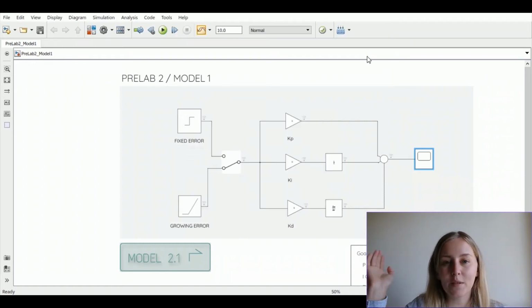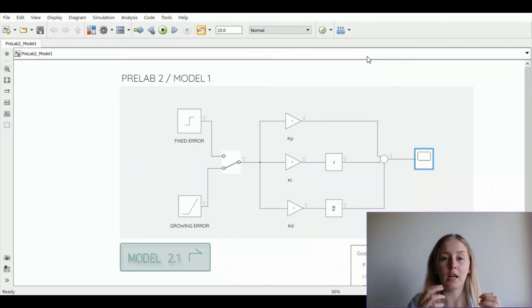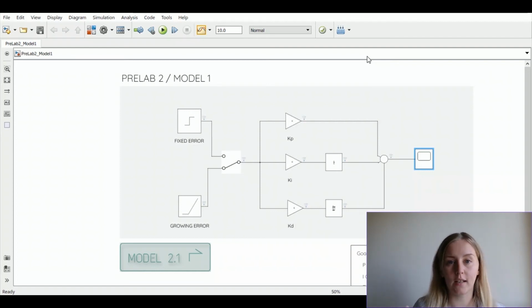Well, okay, that's a PID controller simulations. This simulation showed us the influence of P, I and D controllers on the different types of errors. I hope it was quite understandable, and now it's time to make a second experiment.